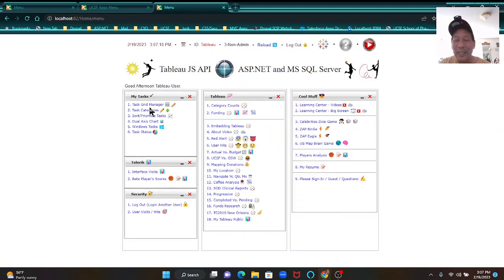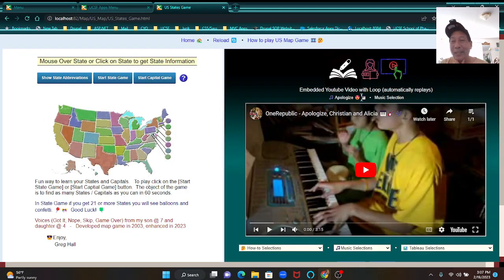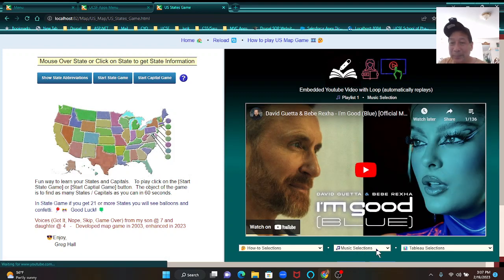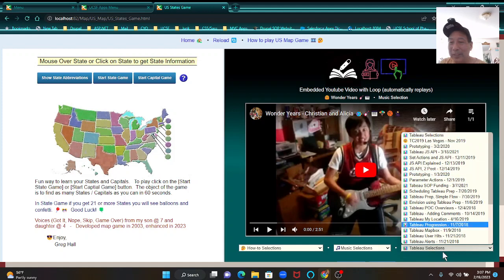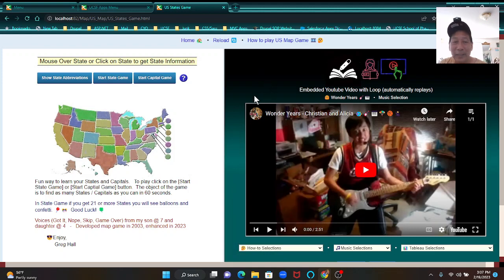So let's go back home and play the US map brain game. Let's end it with this game here. To my left is the US map game, and to my right is my library of narrative videos, so I can play the map game and listen to music at the same time. Remember I have my playlist here, my Wonder Years, Tableau narrative videos, and how-to and fun stuff. I can lower the volume so that when I play the game, it doesn't interfere with the sound.